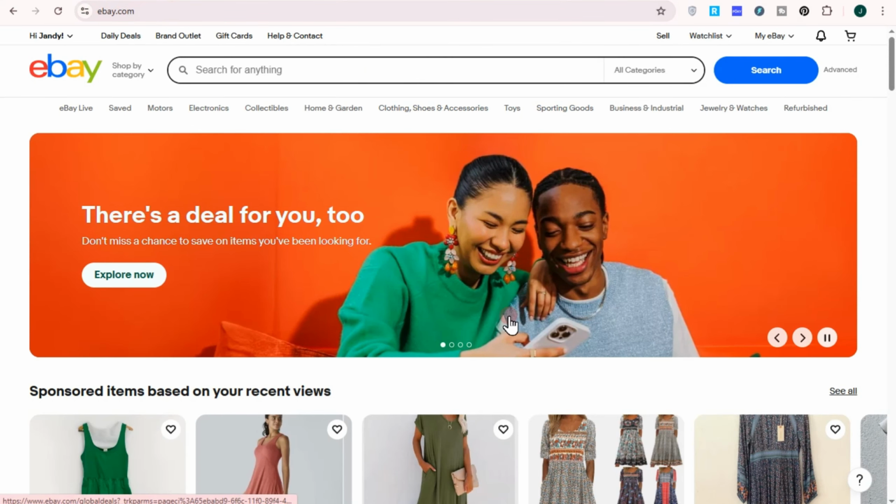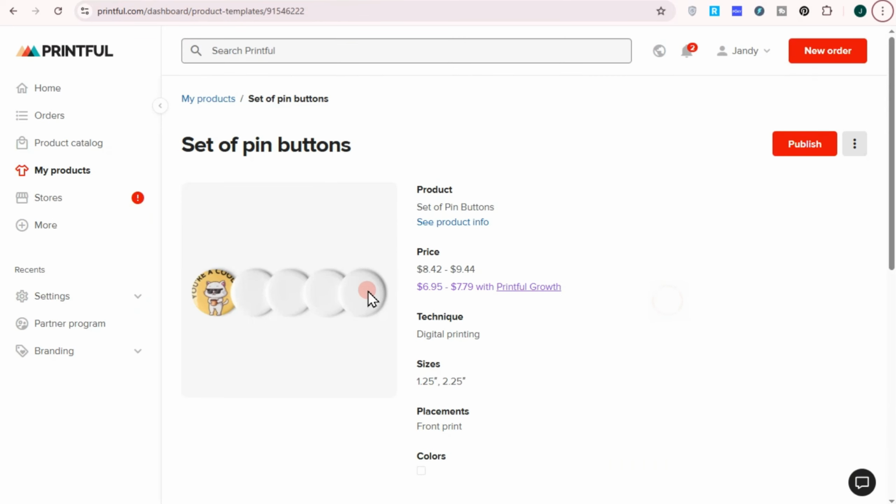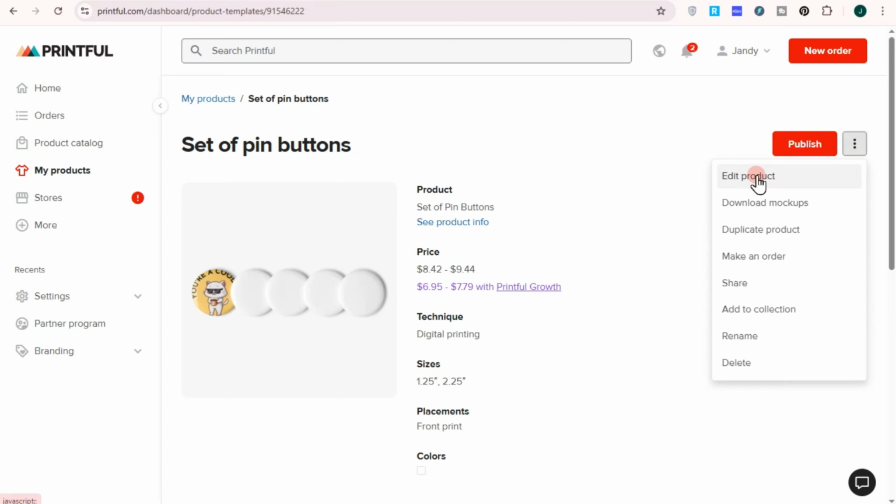So when a customer buys your product on eBay, the order automatically appears in your Printful dashboard. Printful will fulfill, print, and ship it directly to the customer, and you will get tracking updates once shipped.